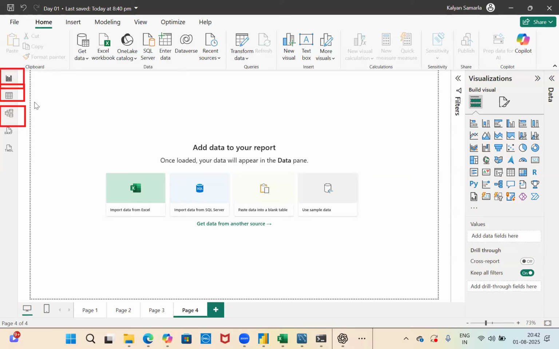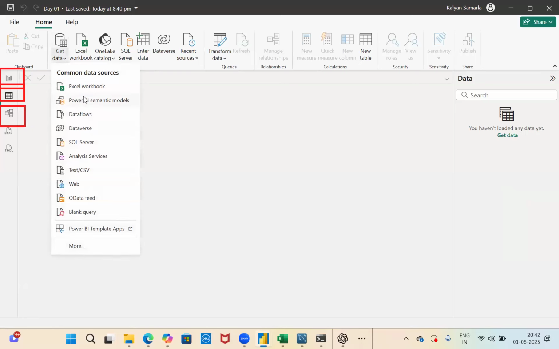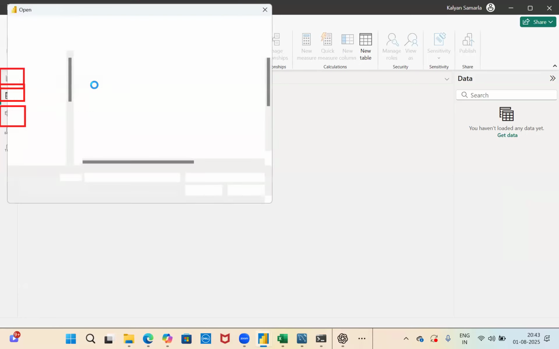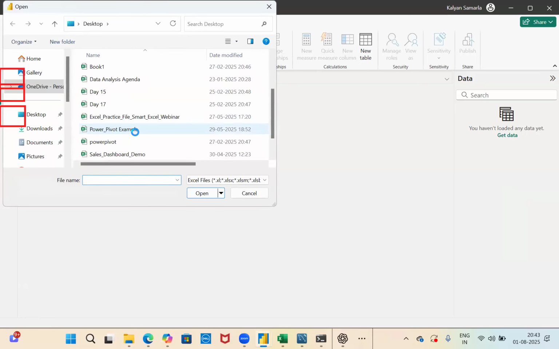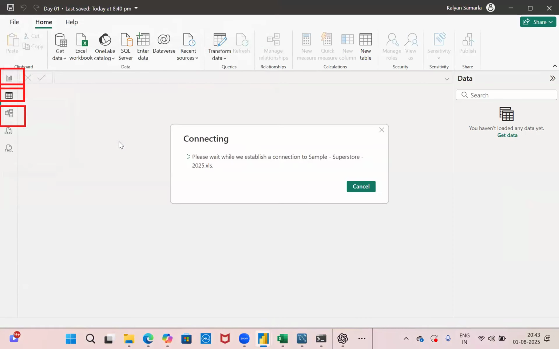And next, let me click on this table view. This is how it looks. Basically, to understand what is there in this table view, we have to get some data. So let me first go and get some data and show you. I'm going to get data. Okay, Excel workbook. I'm trying to get something. Okay, I'll get the sample superstore.